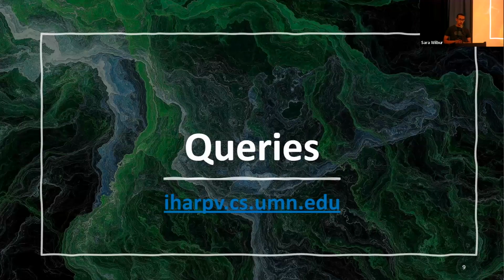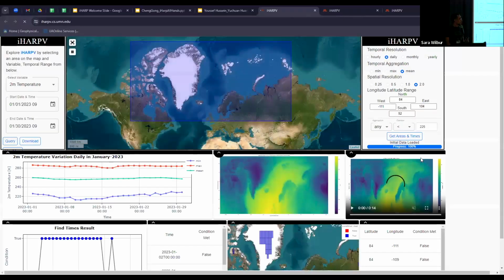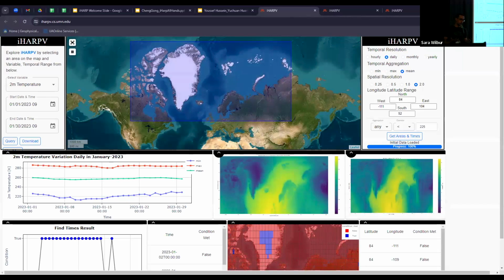Right now in our system, we have 4 main queries which I will try to demo, but I have the slides handy for anyone who wants to look at them. So we have the first query, which is get time series. It tells you how a certain variable is changing in an area over time.